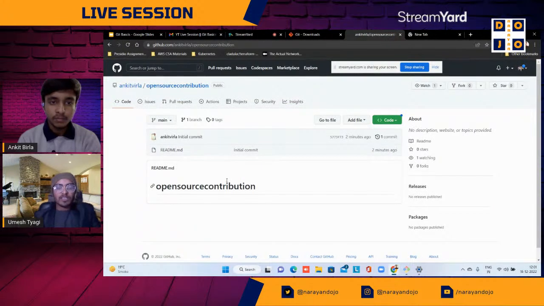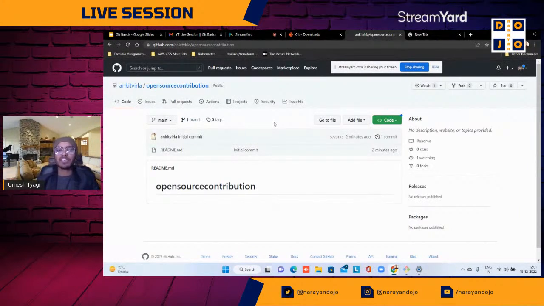So first visit the repository to which you want to contribute. Suppose this is an application repo that is running, and I notice an issue: there is no space between open source and contribution. I want to add that space. So first I will fork this repository.